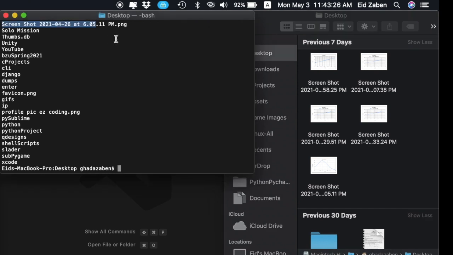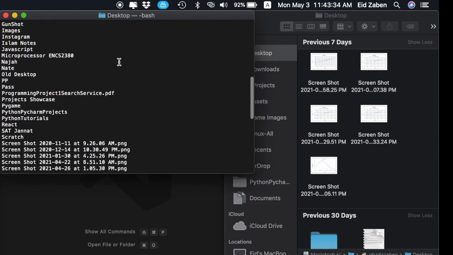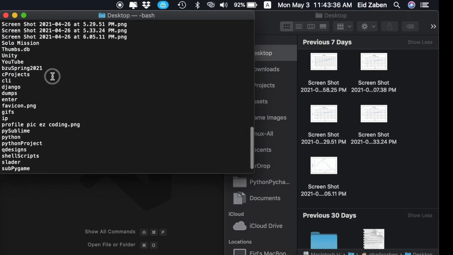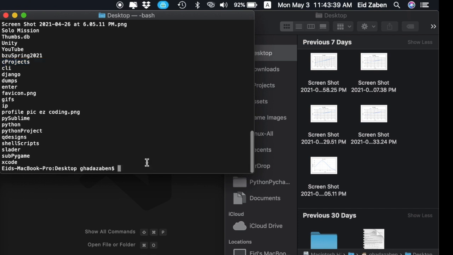Just like we went from the first directory into the desktop, you can go from the desktop into any of the folders within the desktop. So let's say, for example, I want to go to C projects. If I just type in cd and capital C projects, and here's another little fun fact about the terminal: if you press tab after you've typed in part of what you're trying to type, it'll basically autocomplete the rest. That's a little life hack for you.